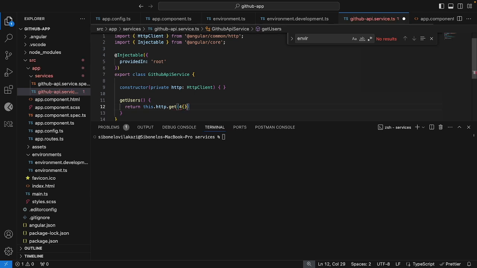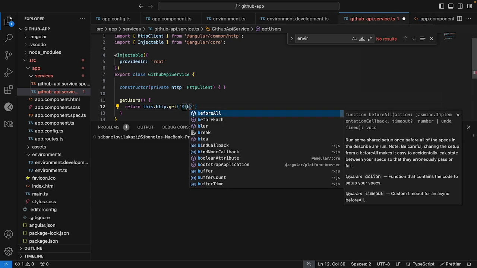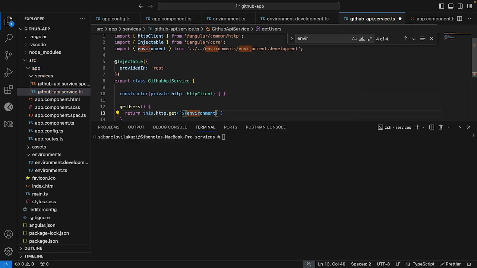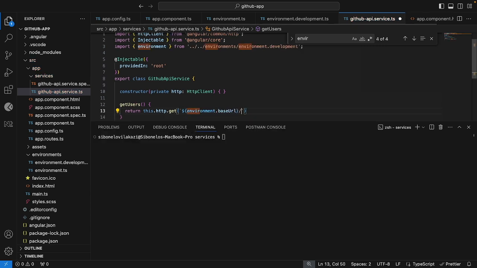So what are we going to do? So we're going to have something like this, and this is going to come from our environment.baseURL / and we want to get all users. So basically the URL or the endpoint that we're actually using is this endpoint over here.